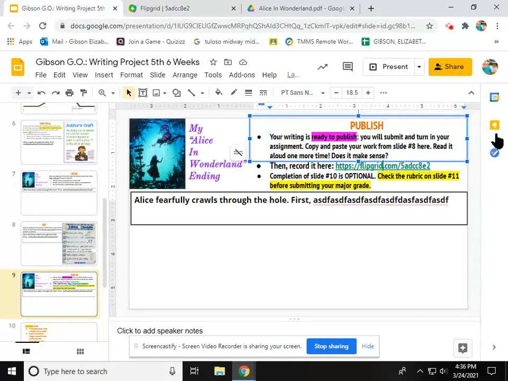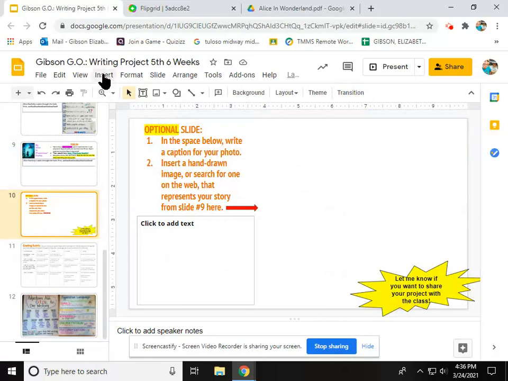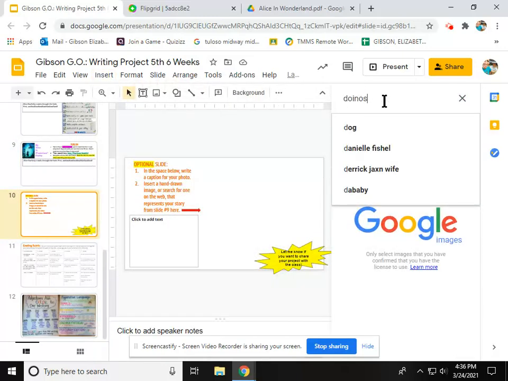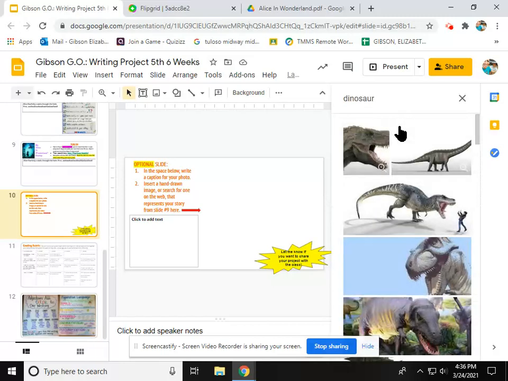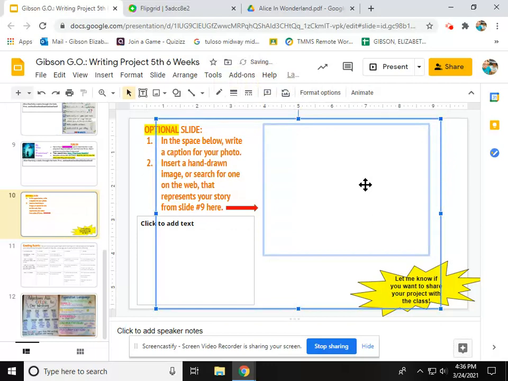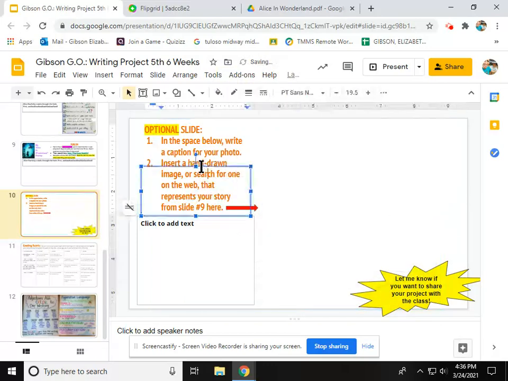You record yourself. You can choose to do slide 10. It does say to check slide 11 in bright yellow before you submit this major grade. So slide 10 is where you can choose to maybe insert an image. If you said that a dinosaur ate her, you might, and get a picture of Alice right here next to it. This is just an idea. That is not something you have to do. You could also draw it.